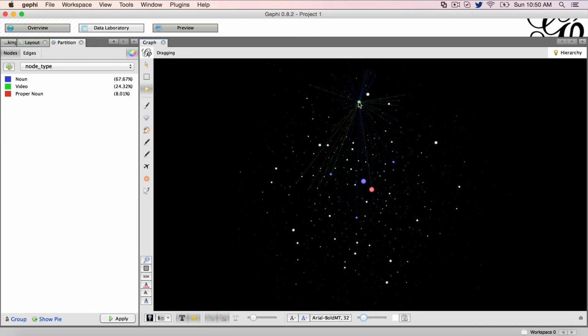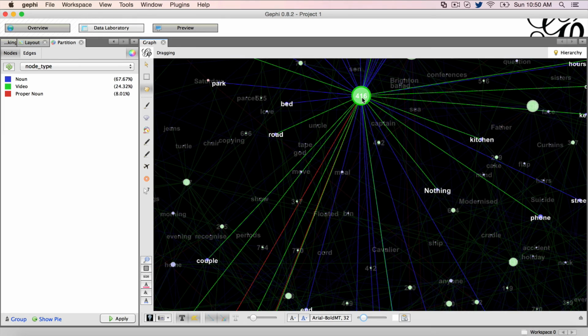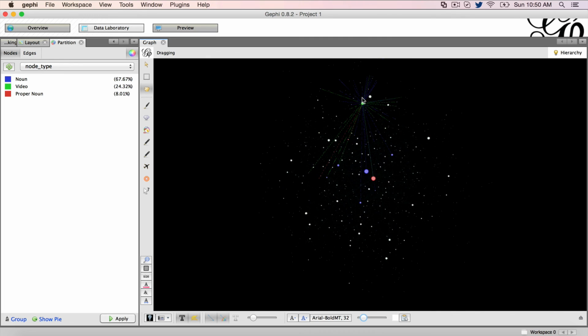So now the other thing that you can do is you can actually zoom into a video, which are in green, and we can see the associated keywords that are attached to that video. So we could actually go and do searches for those keywords like nothing, bed, park, and see if we can actually pull up that video that's ID'd with 416.